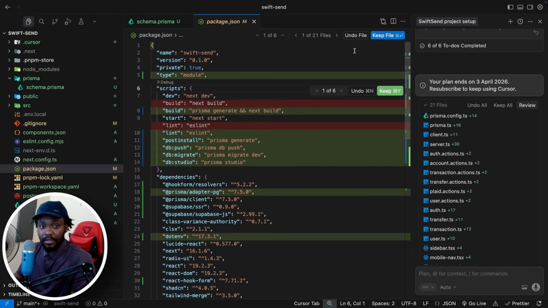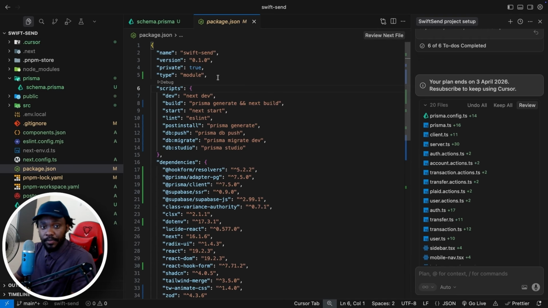Next, we have the package.json. I'm going to bring in the file. You can see here it gave this type module and the build command. So generate and build the links, the post install, which runs the Prisma generate, and the DB Studio for the Prisma Studio. Cool. That's all right. Let's check the next one.